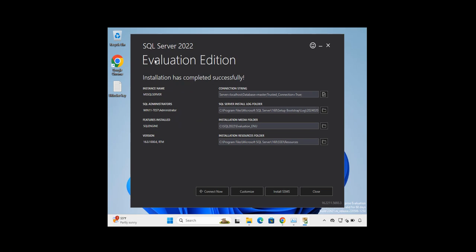The process is entirely completed right now. Installation has completed successfully, as you can see, and it does have a connection string, the SQL Server installed log folder locations. It's giving me the installation media folder and all this. And right now, I'm going to go ahead and click on Connect now.